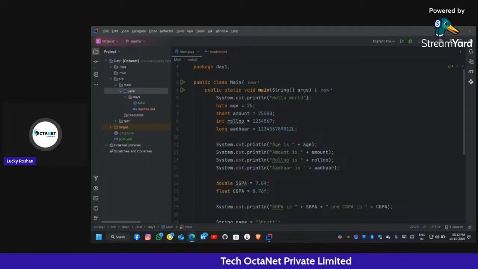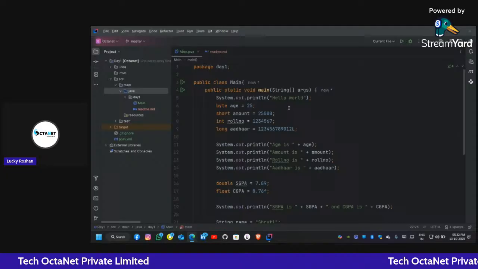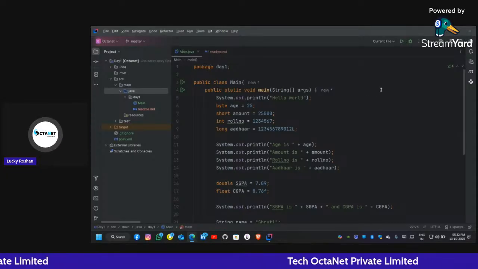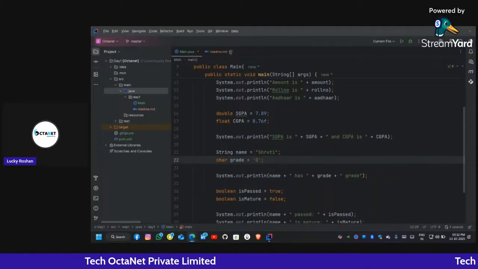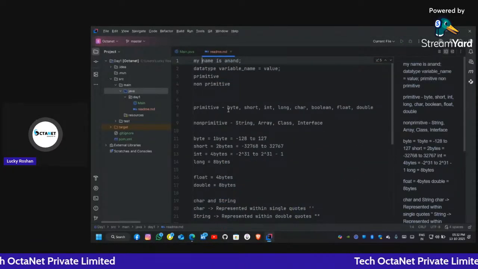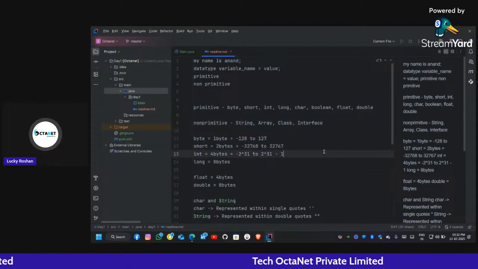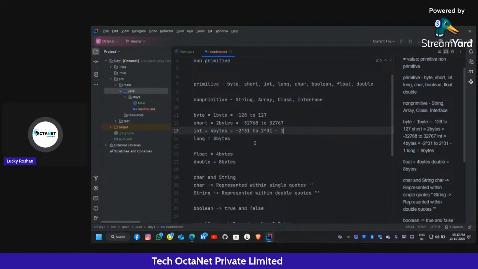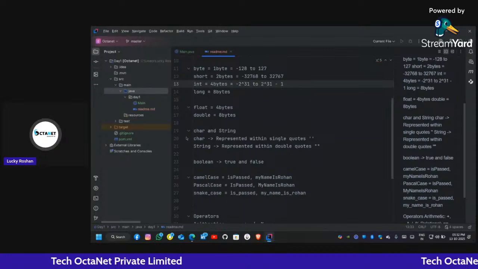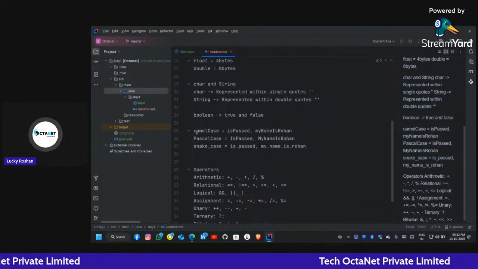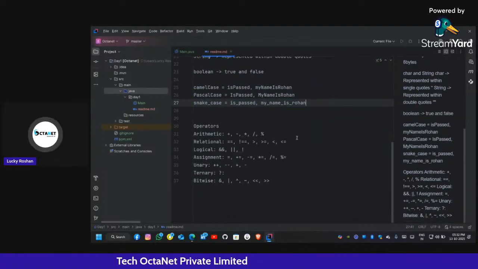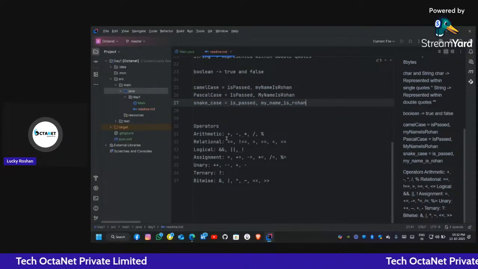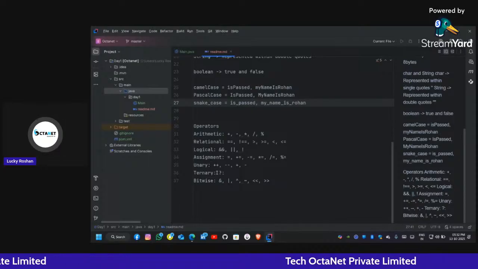Okay, I think everyone is clear about the last section. Let's just recap a bit. In the last session, we learned about the Java basic structure and variables, and how to print to the console. Then we learned about the various data types, that is primitive data types and non-primitive data types. Then the size and range of the data types, the difference between character and string, and different cases used in the industry, that is camel case, Pascal case, and snake case. And we started the operators, that is arithmetic, relational, logical, assignment, unary, ternary, and bitwise.